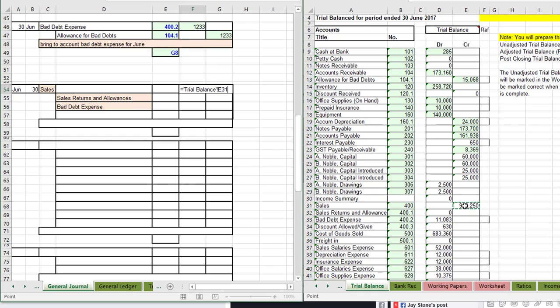So, it will become a circular reference after I've posted to the trial balance, after the general ledger. Then sales returns and allowances. Its normal balance, actually I've only left you 2 spaces, so there's nothing to post there, so we'll go straight down to the next one. Equals bad debt expense, and we can fill that down.